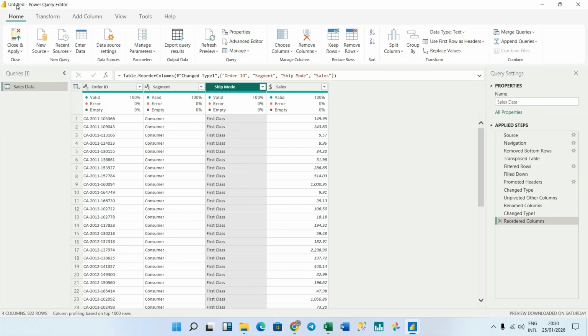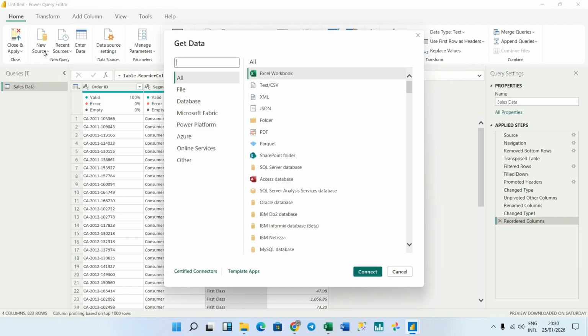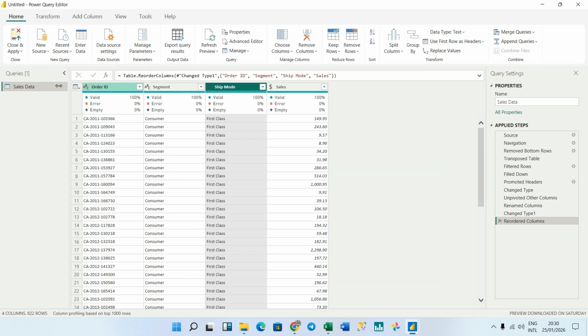Now, for us to import, while you are on this Power Query Editor, you see this New Source. Sorry, let me close it. This New Source is when you want to import a new data set. But this Recent Sources, if you still want to extract data from a source that you have already imported data from previously, you can still use this Recent Source. It will take you to that same source. But here we want to use New Source because we want to extract from another source.